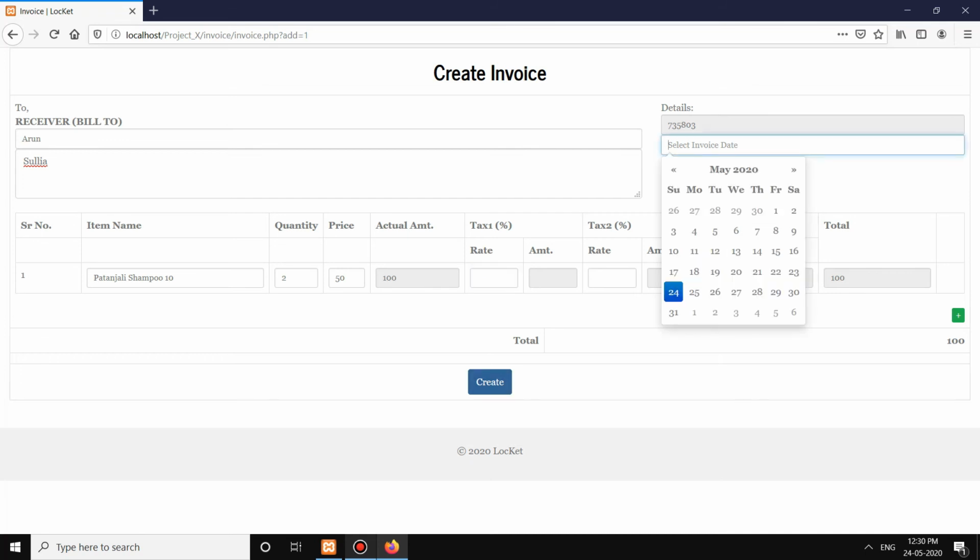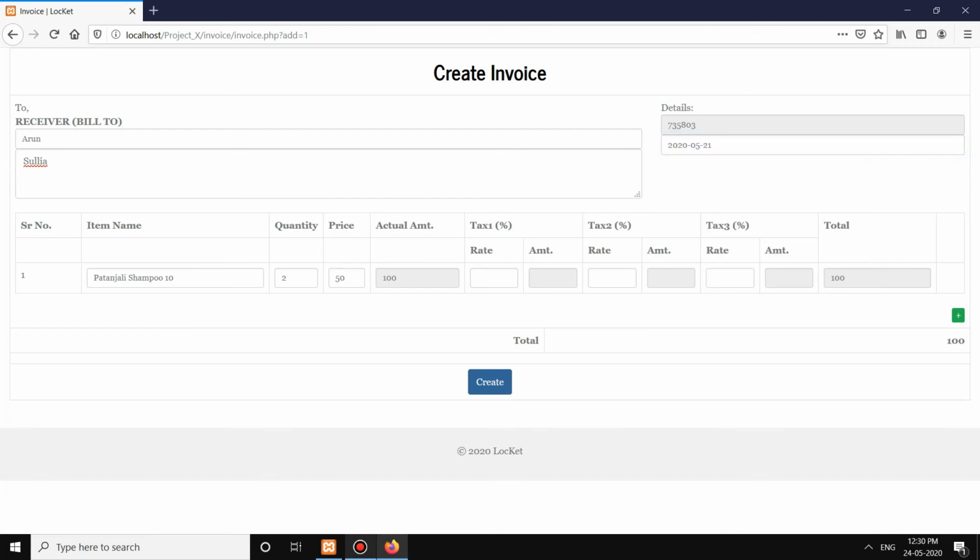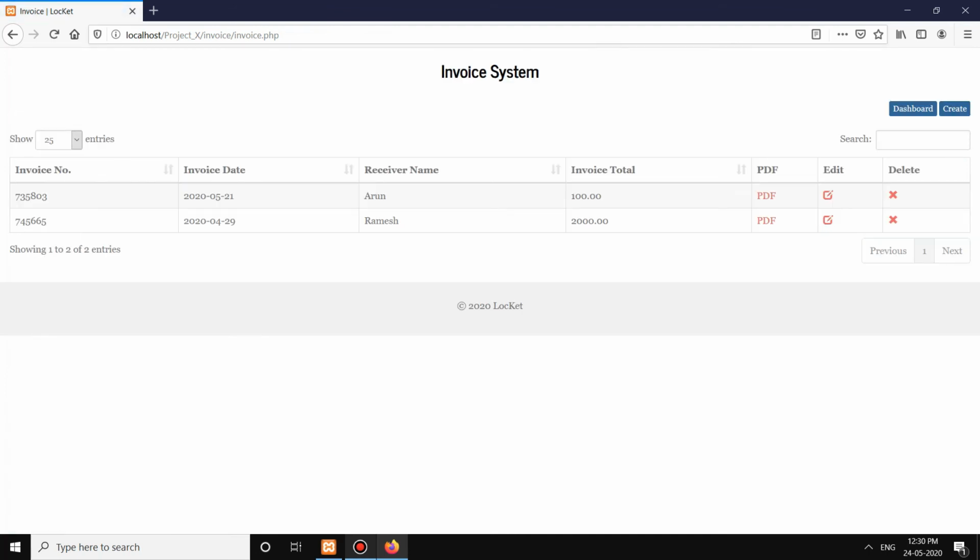Before creating the invoice, we have to select the invoice date. We can change any invoice date. So I will select the 21st as the invoice date and create. Invoice will be created. So I have created a new invoice system. In this billing system, a new invoice or the billing has been created.